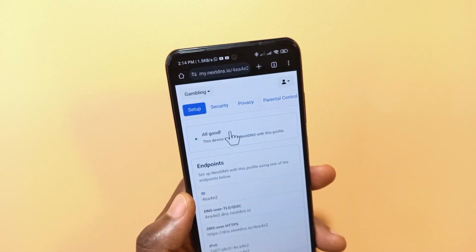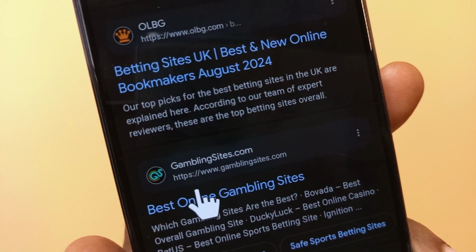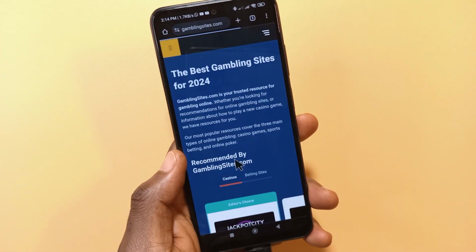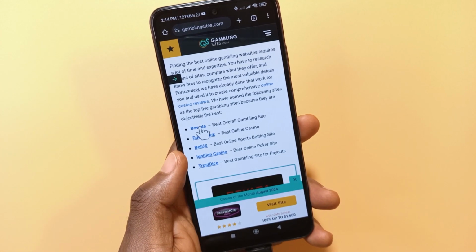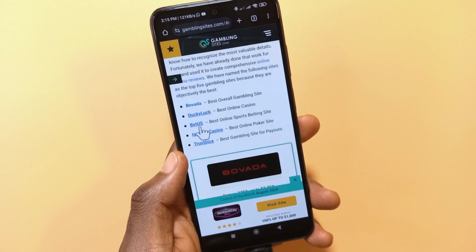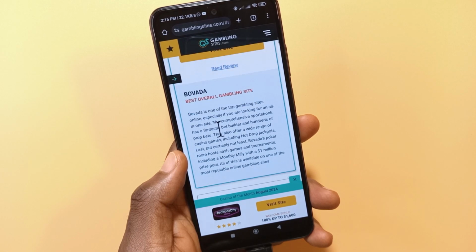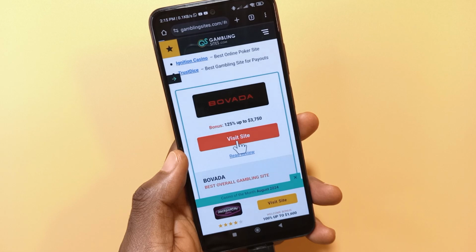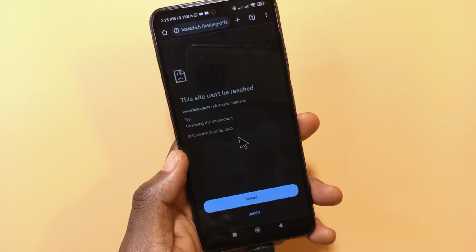So I don't know a lot of gambling sites, but let me just Google that and see the results that I get. Okay, so there's a result over here. Best online gambling sites. Let's see the list. Okay, let's try opening this one, see what happens. Okay, it says visit site, so let's visit it. So you can see it says this site can't be reached because it has been blocked.